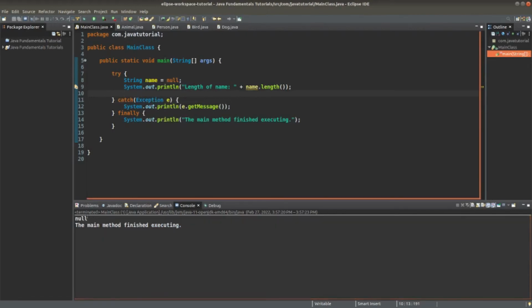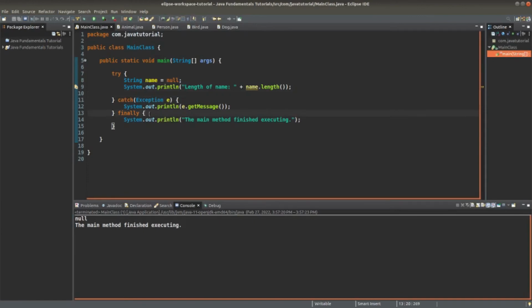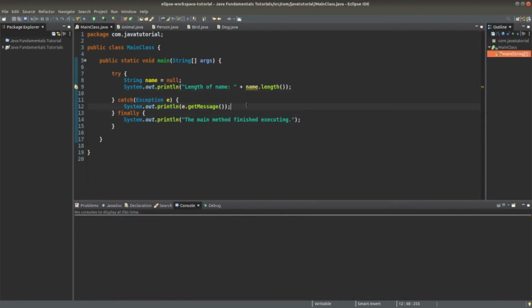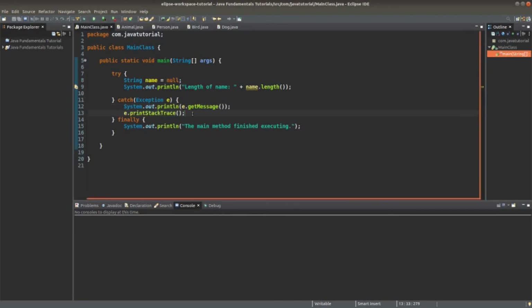All right, so here we have our result. The catch block did catch that null pointer exception and the output was null. And we have a finally block that was executed. If you want to see a more granular exception message, we can use printStackTrace. So here we added the printStackTrace, and we're going to run this code right now.